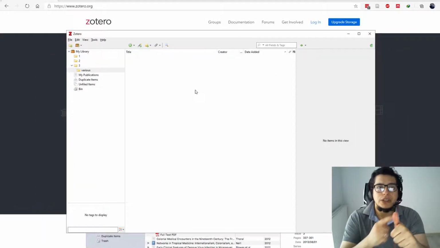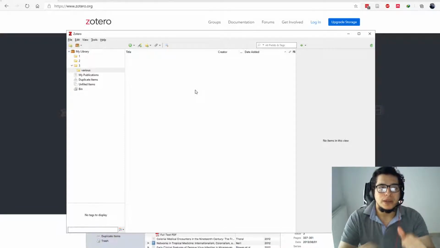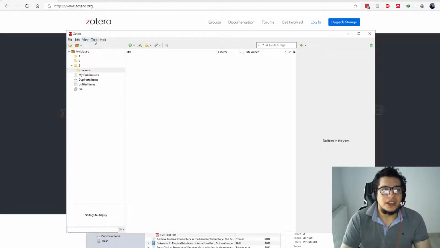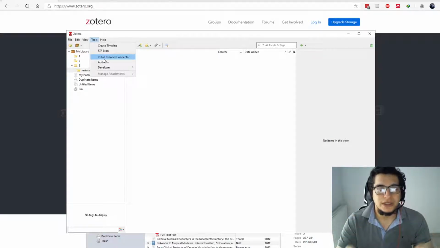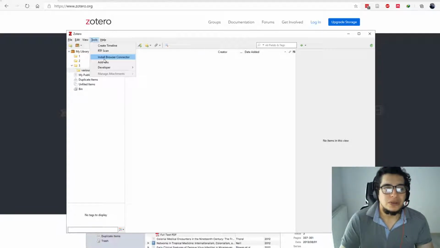So number one, I downloaded the application. Number two, then I have to go to Tools, Install Browser Connector. This will help the application to automatically save the references from the research paper automatically online. So how to do this? Just click Install Browser Connector.